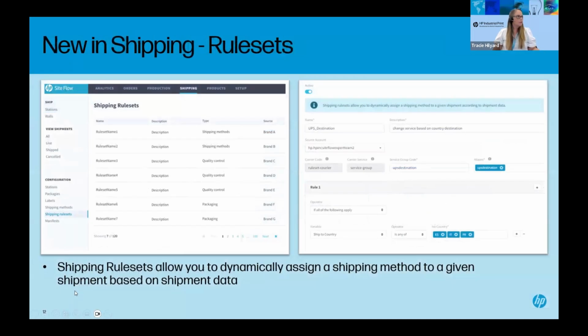So we'll stop for just a second. I know that was really quick, but pretty big news. So a new type of integration in SiteFlow.